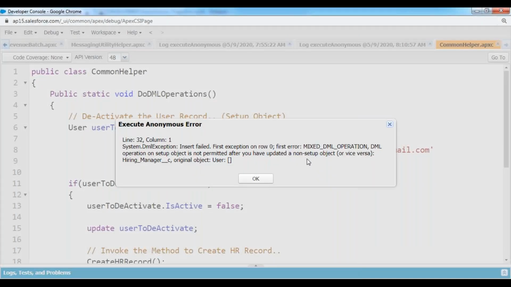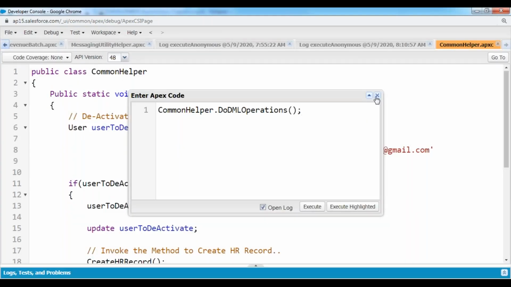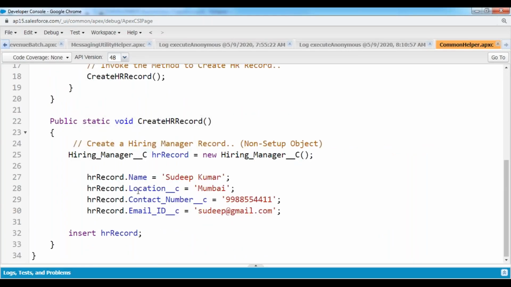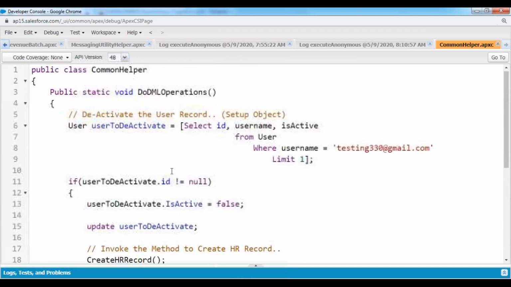Again, the same problem here. Even though I'm making the code two separate methods, it raises the same error, because both are executing within the single transaction only, as the methods are linked. One method is invoking the second method, so both execute within the same transaction. Because of that, it causes this kind of issue.